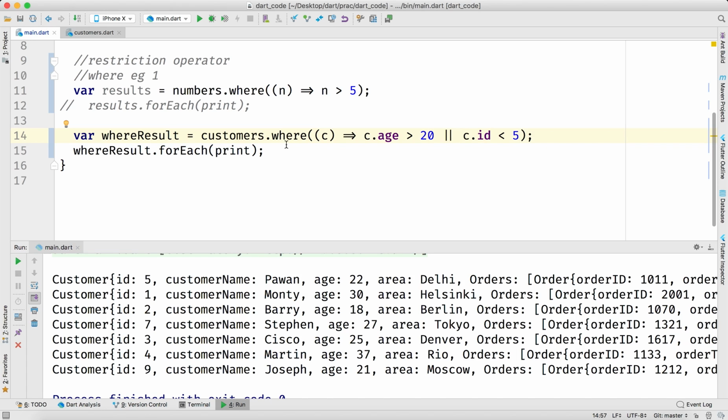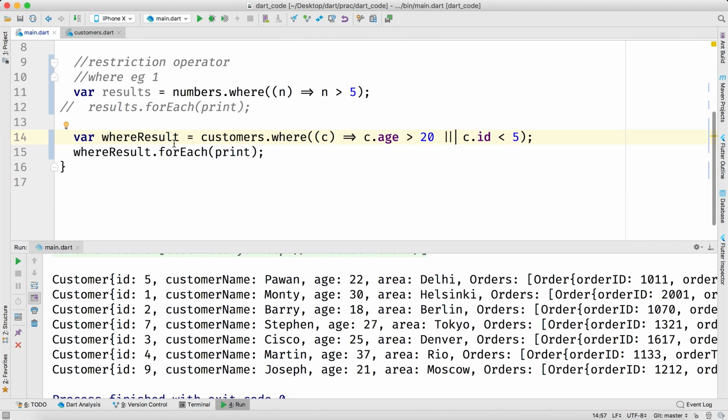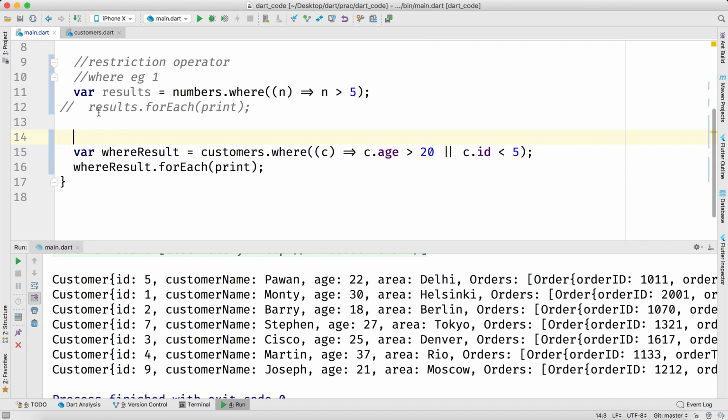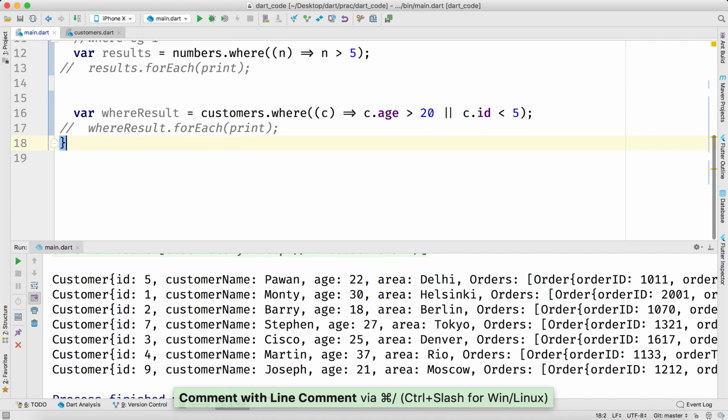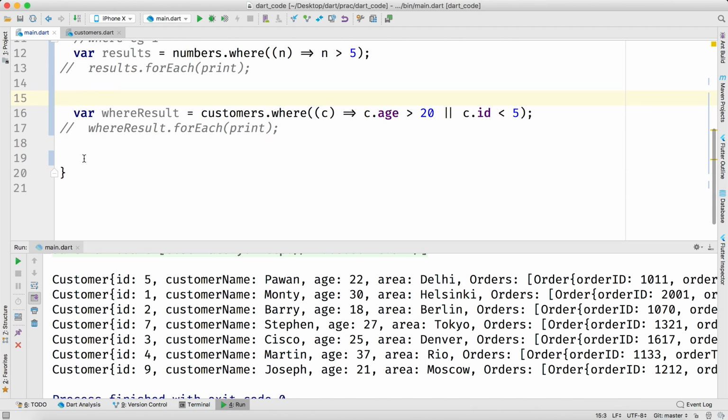Similarly, you can have something called the projection operator. We will use this customers example only, so that you can easily understand it. Let me just do a little bit here. I am just commenting the print statements. Now let's talk about the projection operators. Let's say you have these customers, and I have this proj result.